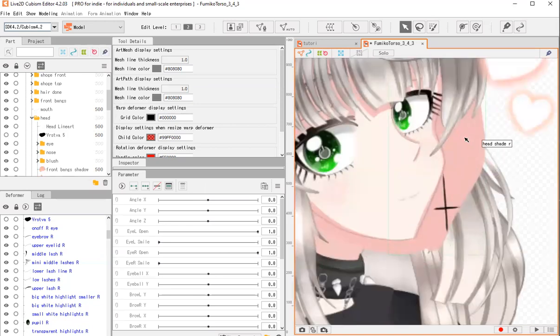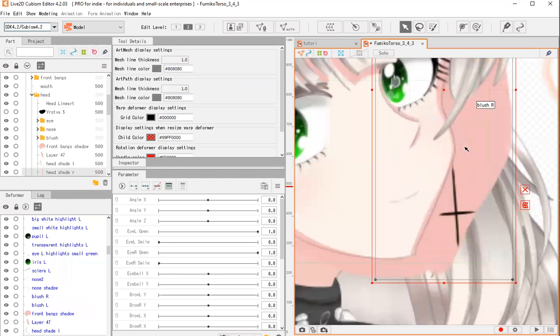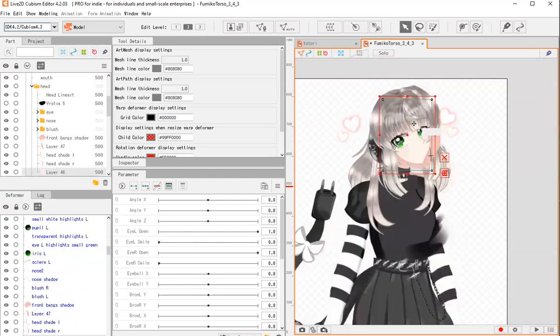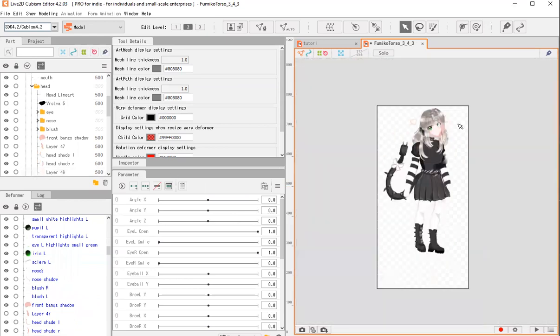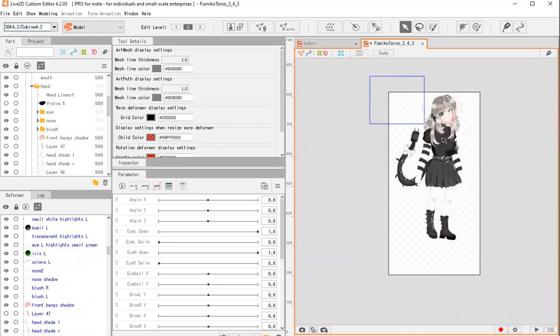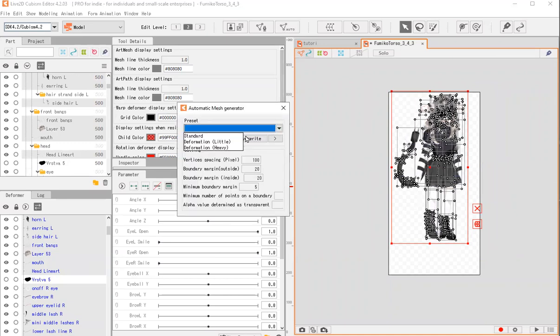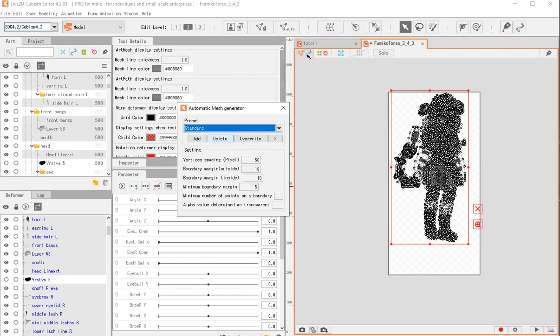Alright, now we have to clip all the parts that we need. So I will copy the head ID. Oh, alright, one important step. Select everything, click here, and do a standard deformation. This is all you need. You don't need little or heavy. Standard is fine. So put it on standard.